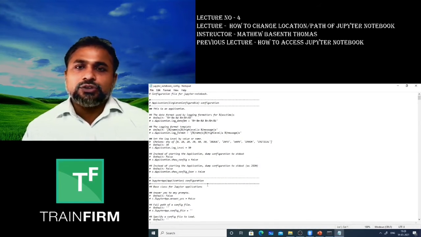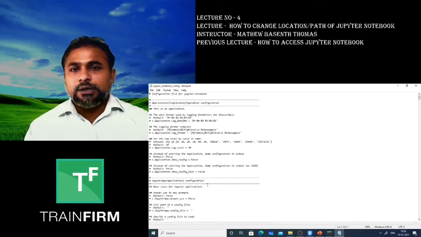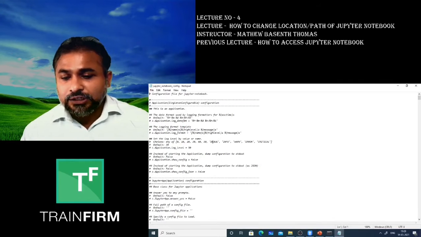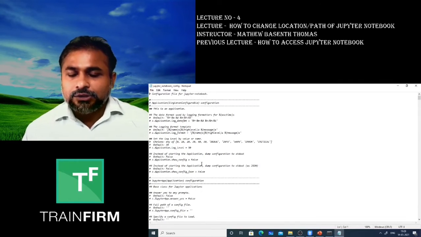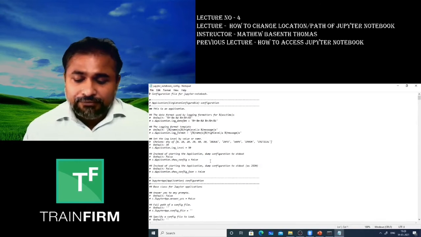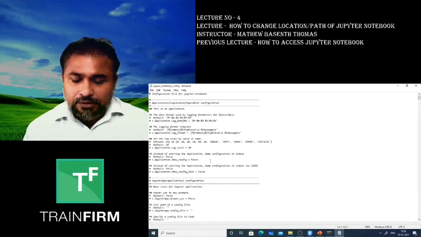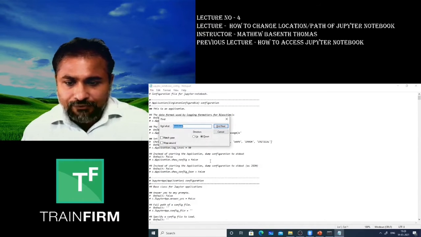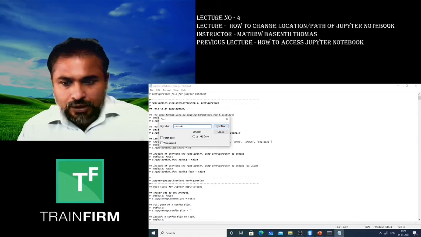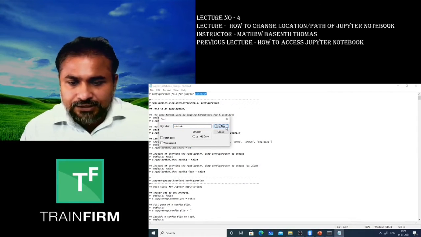I'm going to change the configuration in this document so that Jupyter will know which is the new location. So for me to do that, there is one line in this document I need to figure out. To reach there fast, I'm just going to use a keyword. One keyword I'm going to use is Control F. I'm going to type notebook. Notebook. Okay, notebook. Find next.